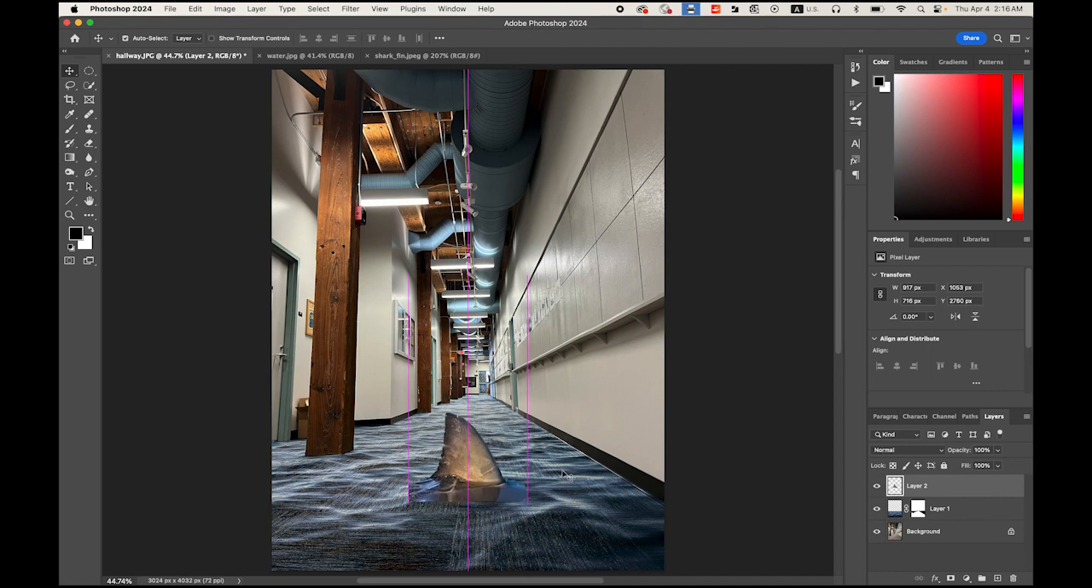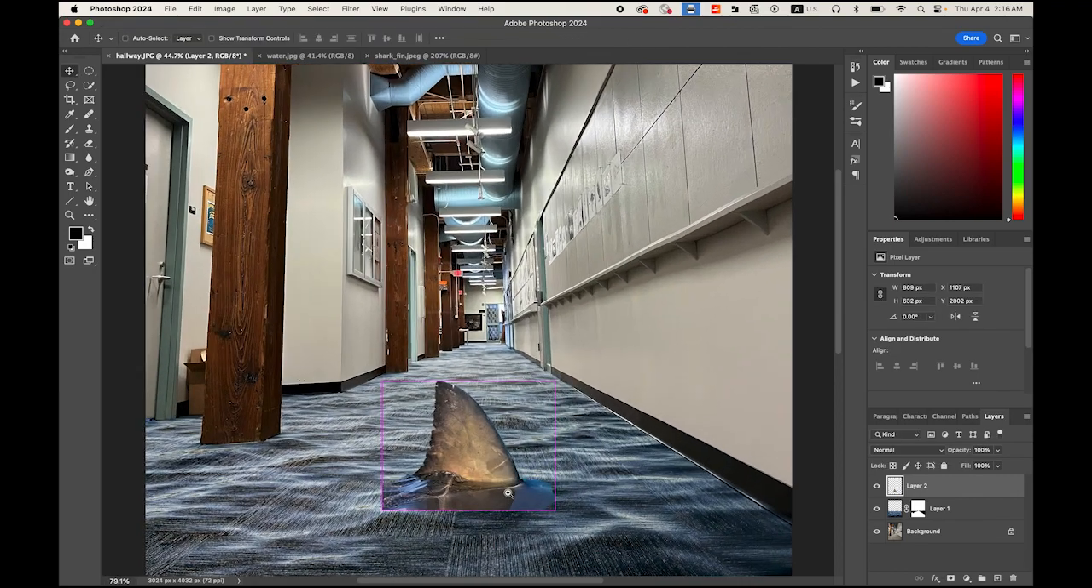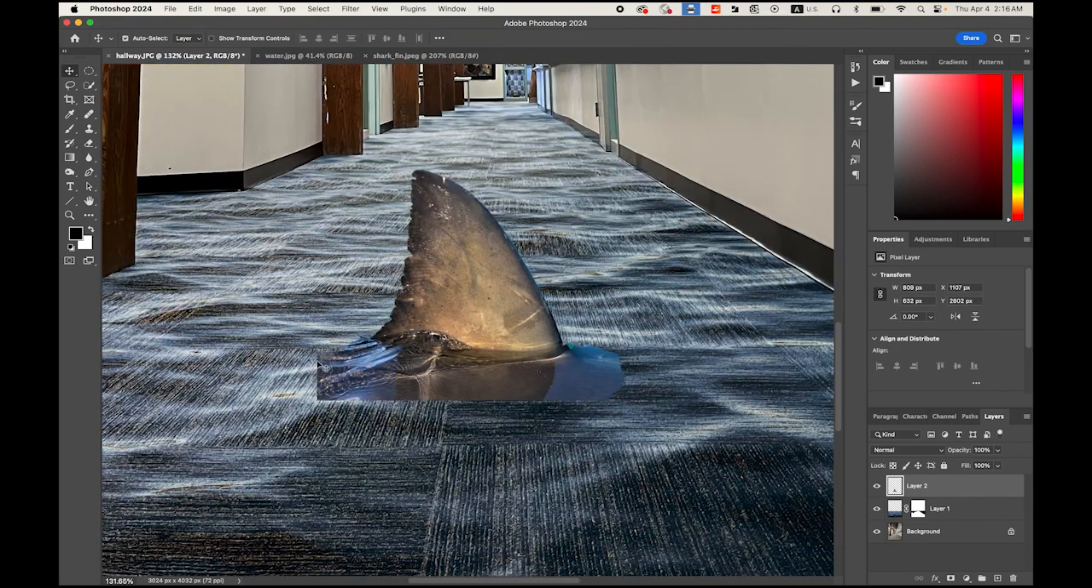So it looks good. I'm gonna make it a little bit smaller, Command T, hold down the Option, and make it a little bit smaller. Okay, now let me zoom in. See, we don't like that kind of sharp edges. We want to blend it. So this time, I'm going to use my eraser tool with very soft edges. And let me just blend it. Just like that.